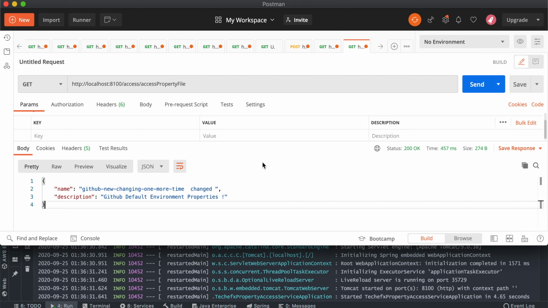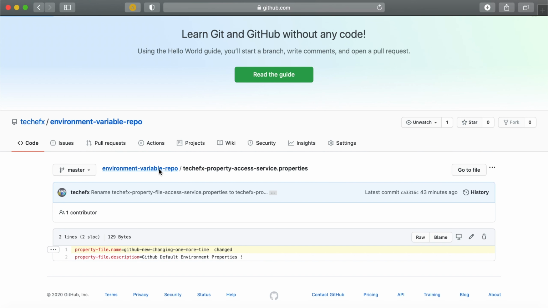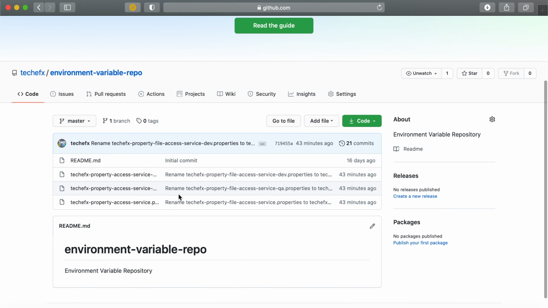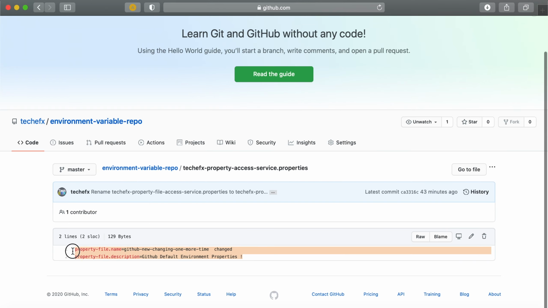Welcome back. In our previous step, we had created Spring Cloud config server, then we created a microservice which was communicating to Spring Cloud config server and was able to fetch property files from GitHub to your Postman. As I had mentioned, there are 3 property files. How did this microservice determine that out of these 3 files, it has to access TechEFX property access service.property? So if you look at, this is the property file it accessed.